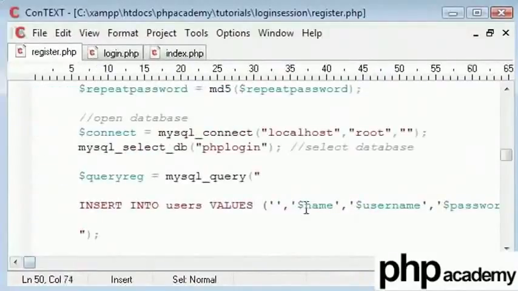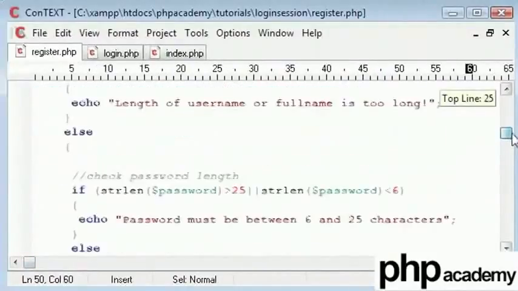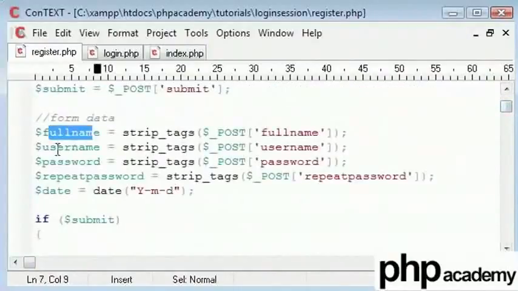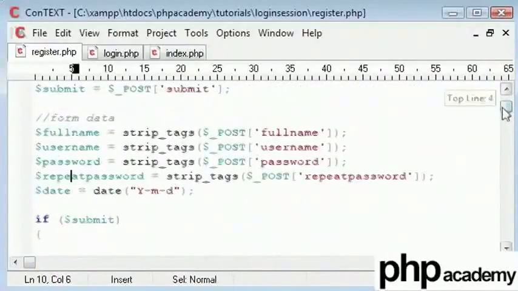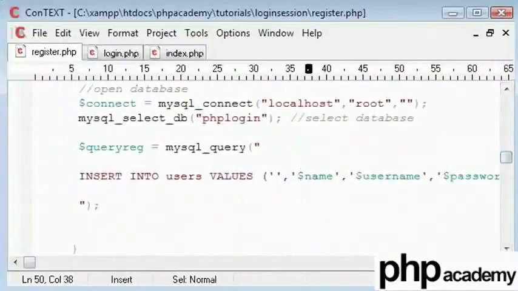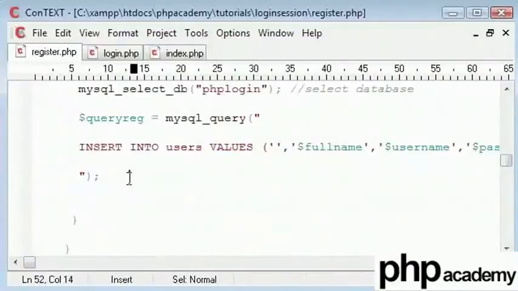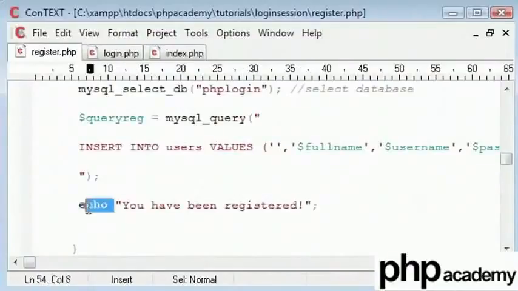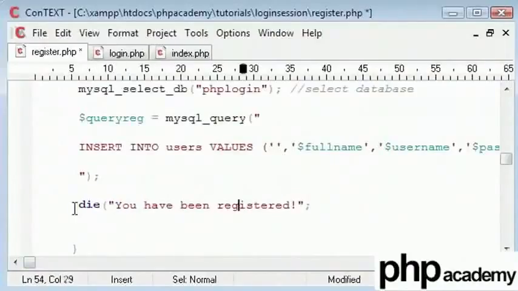So these variables here, if you are not so sure, are up from here where we have our full name, username, password and date. Let us change this to full name. Okay, so this should work. After this is done, I will say you have been registered. In fact, what I am going to do is I say die. You have been registered. Return to login page. Put this as a link back to index in which the user could log in.